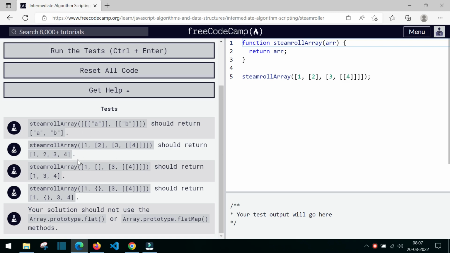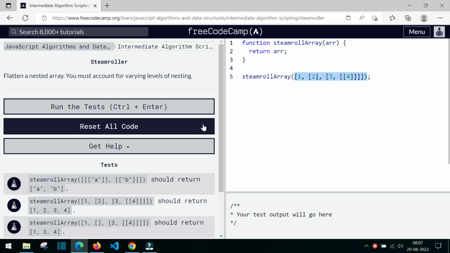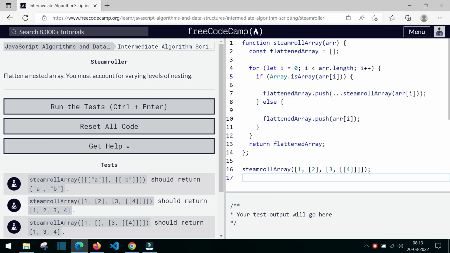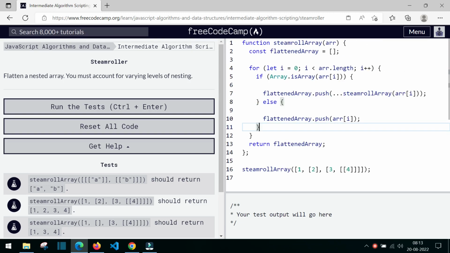By seeing it you can understand what happens here. We have to insert 1, 2, 3, 4 in a single array itself. That is what we have to do. So let me finish the answer and I will be explaining it to you. So this is the answer. Let us see how it works.